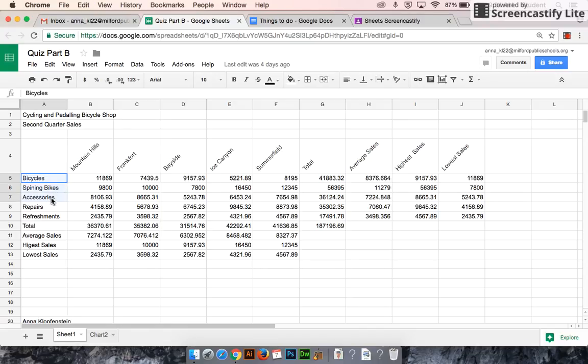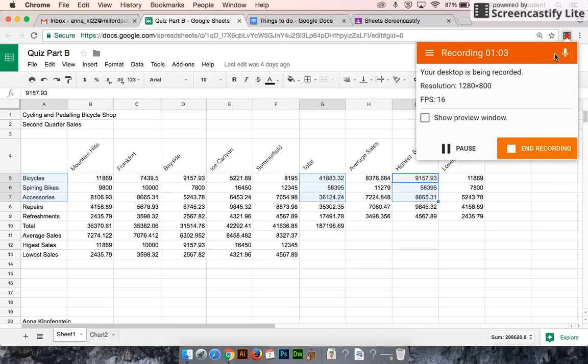So if I want to do these three, I'll push Command, and then I'll come over here and highlight these three. And then I'll push Command again, and I can highlight those. And you can just keep doing that, go around the corner. And then there you go. And then you do the same.